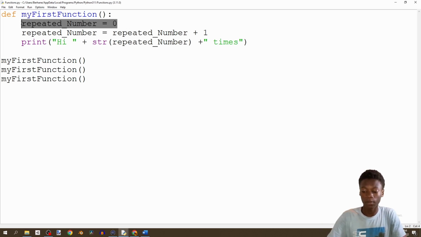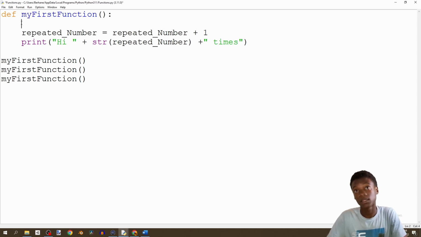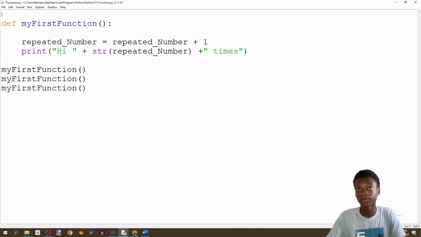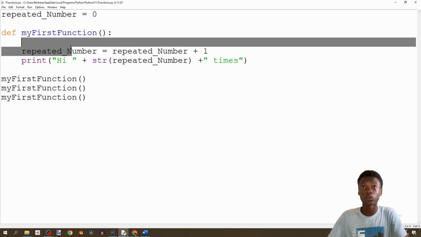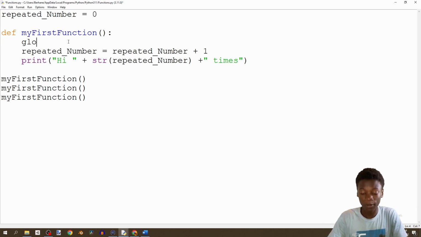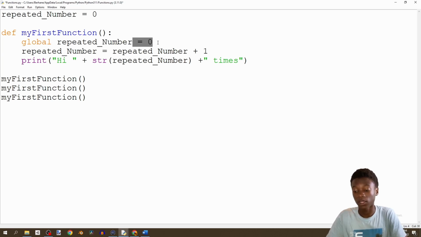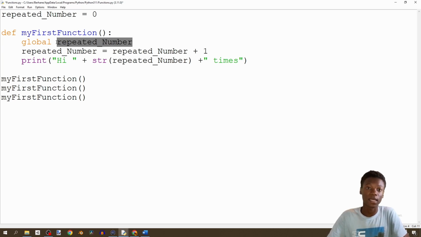So we'll delete this, or copy, then delete, and then say enter, enter, and paste. So after that, we're not able to use a global variable in a function unless we define it as a global variable. So in order to do that, we say global and then give it the name, and don't assign it a value here, just say repeat number, and that allows us to use this variable inside a function.